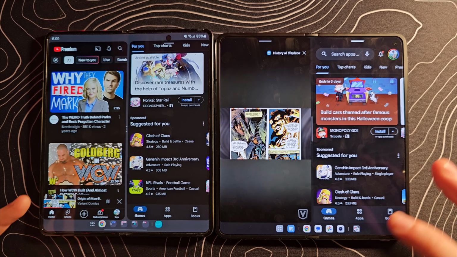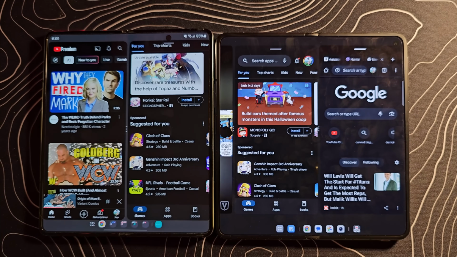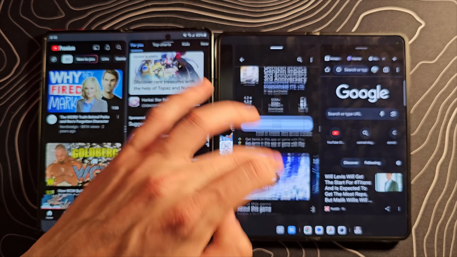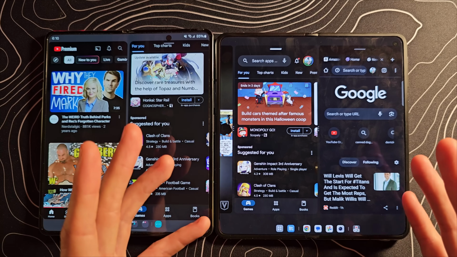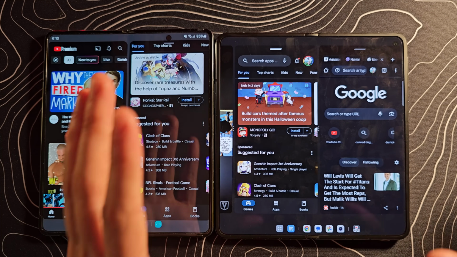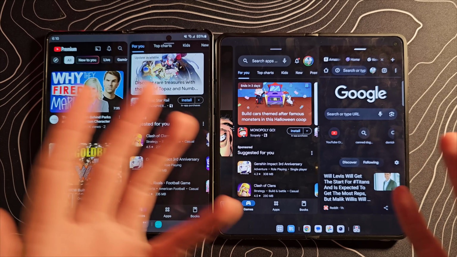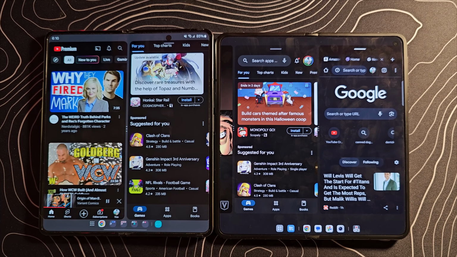But when you add a third app to it, now it reverts to the Samsung way of doing it, where the last app that was touched is going to be the one where you go back on. So that is kind of weird. And I guess I understand why they're doing it, because you have an app in the middle. So I don't really know what else they could have done in that circumstance.